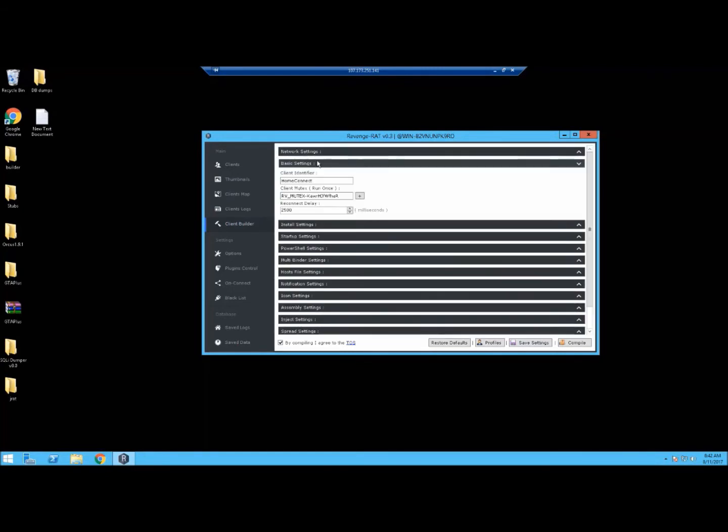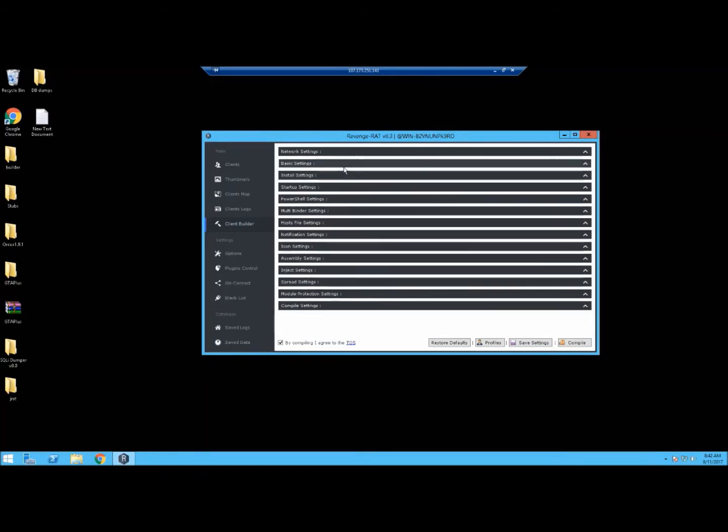Then under basic settings, you can go ahead and identify your client and then run the mutex. So I'm going to go ahead and run the mutex, and then you have the client identifier, and then reconnect delay. You can do whatever you want with that. I guess I really don't understand what that kind of does, to be honest. So I just keep it the same.